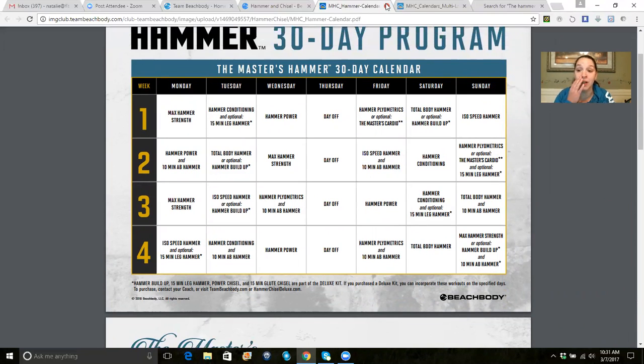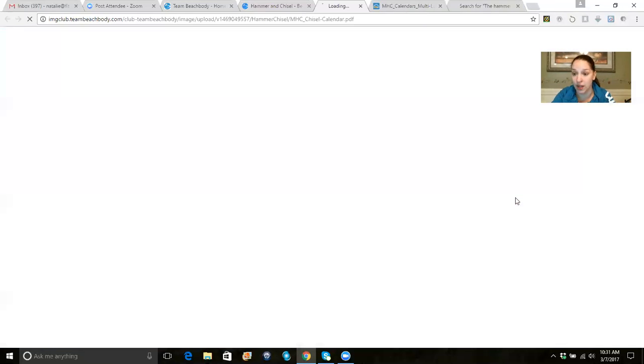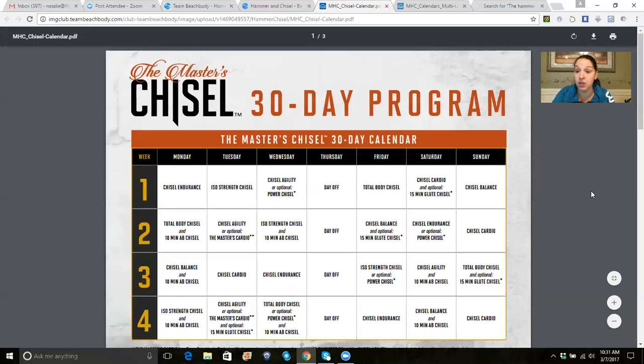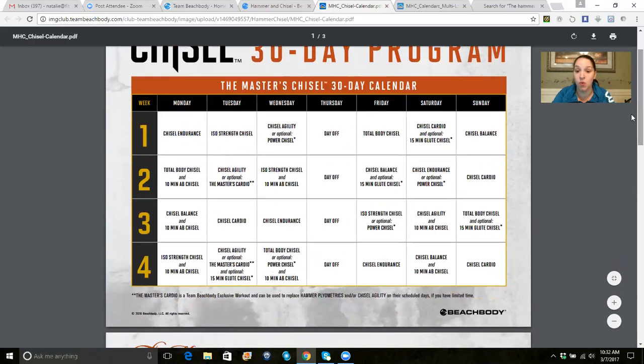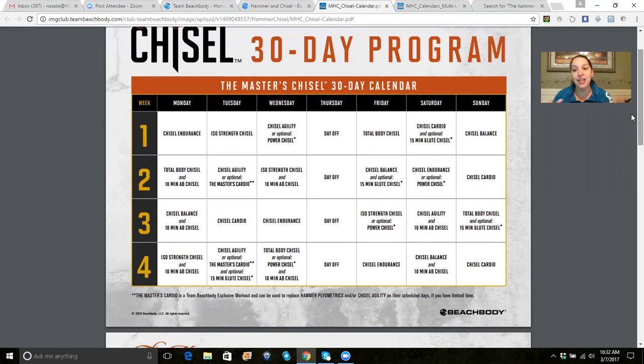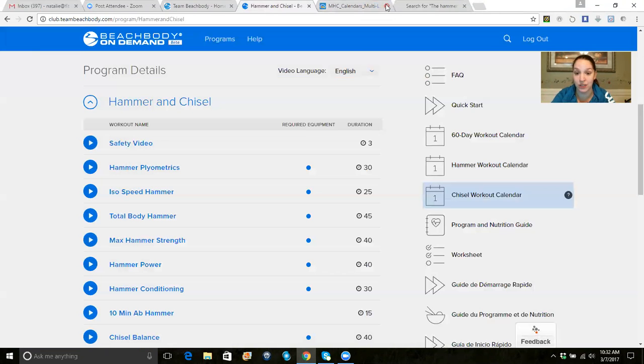So the hammer is all about building muscle, and the chisel is about toning. It's based on your goals. Again, if you want to tone down and you don't want to really bulk up, for the men, I like the combination because I really feel that even doing heavy muscle really helps you burn a lot more fat than just doing cardio. So I am doing the 60-day program, but you have that option. So that's pretty cool, right?